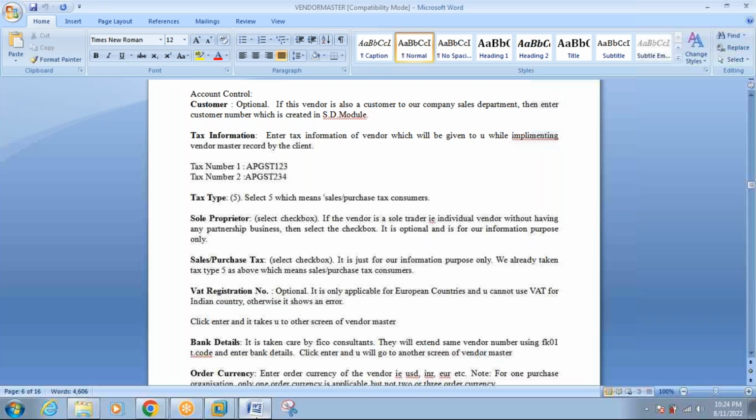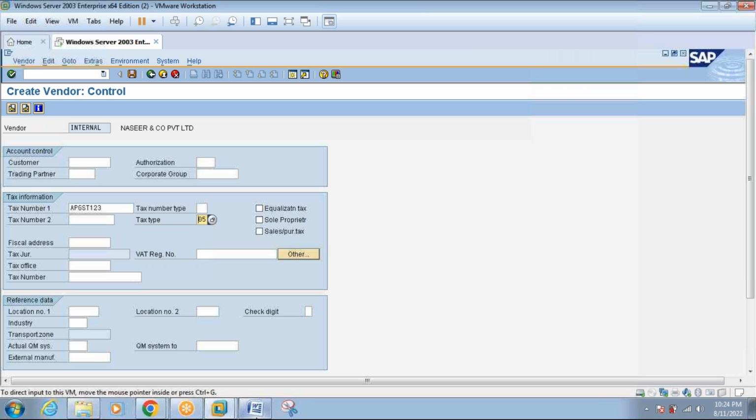So this is what it is. Then coming to sole proprietor, meaning an individual proprietor. If this is a sole proprietorship or a kind of partnership business, right? If it is sole, then you need to select this single one. Sole is nothing but an individual person, right? And sales purchase, I already gave here. So both are coming into the picture. This is the criteria. Fiscal address is all taken care of by the consultant.